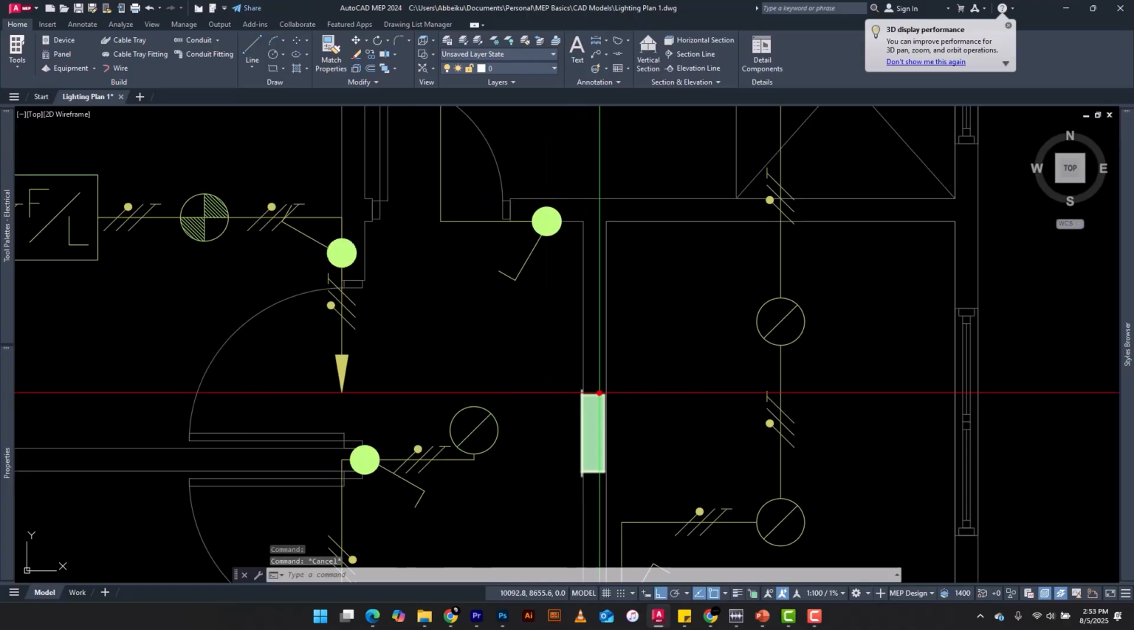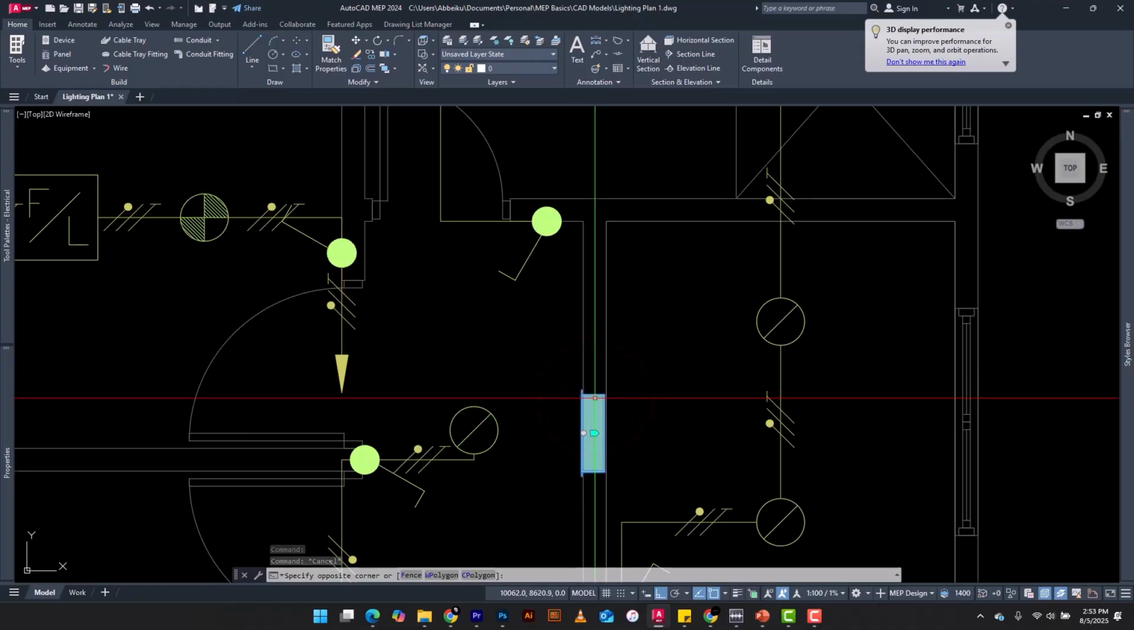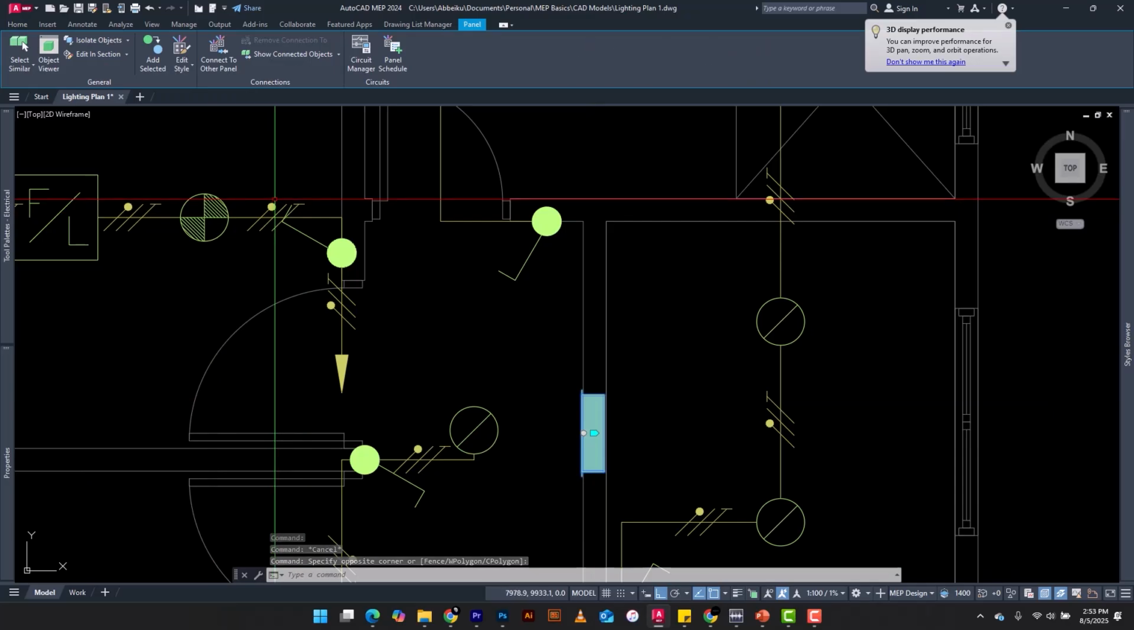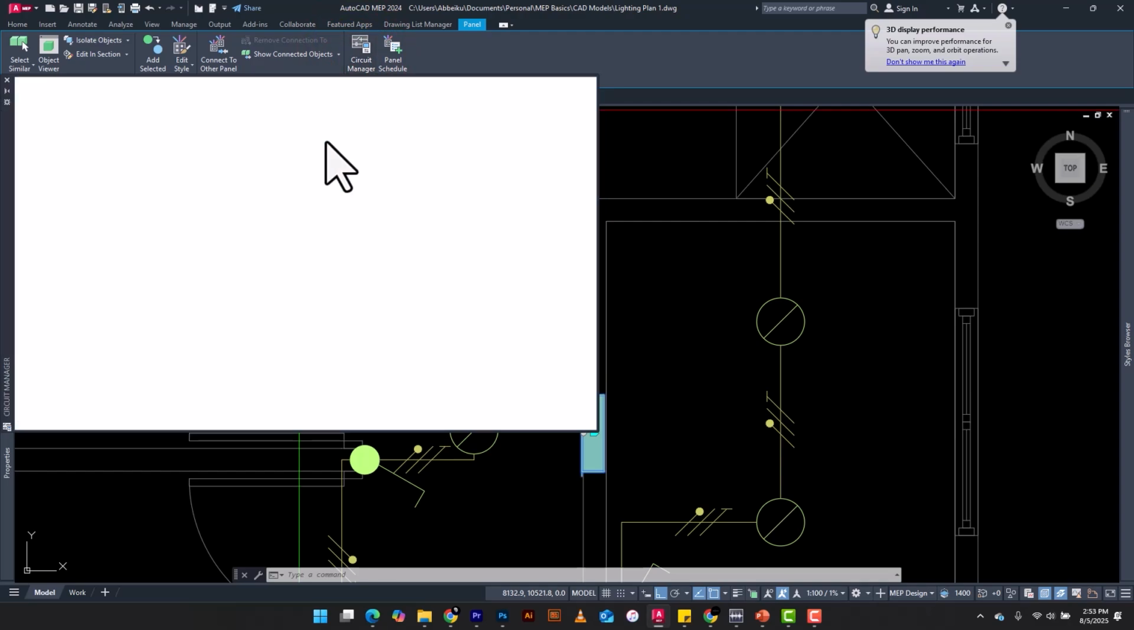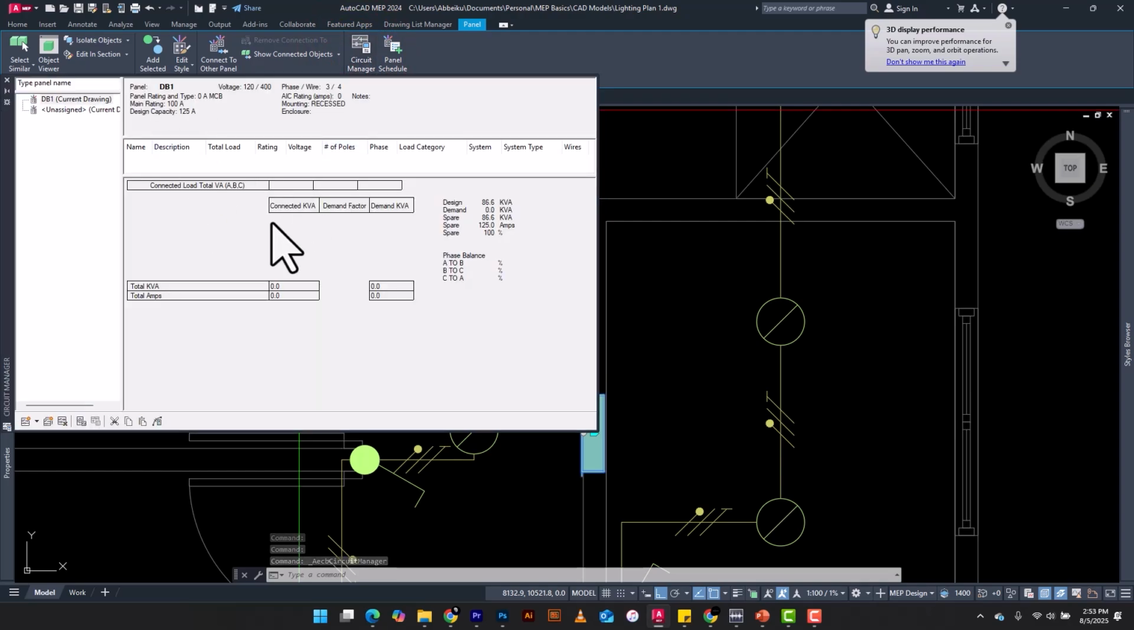In this video, we're going to look at how we can add circuit. Now to do this, select the panel. Alright, that's a very important place to start from. Now once I select my panel, I'll come to Circuit Manager, and this will open this dialog box for me.